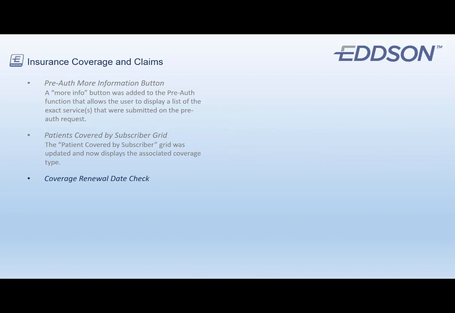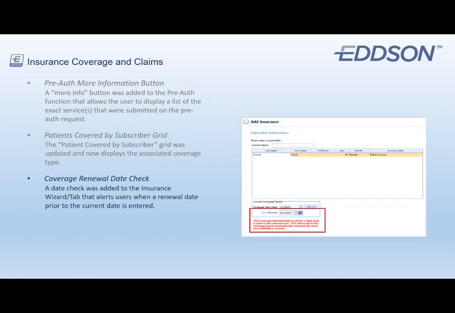In addition, a coverage renewal date check was added. When a renewal date is added or revised, Eddson will check to see if that date is prior to the current date. If so, a warning will display letting the user know that this coverage for the subscriber will automatically renew the next time Eddson is started.